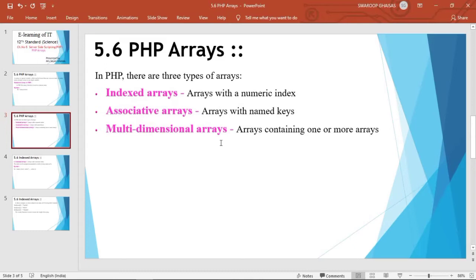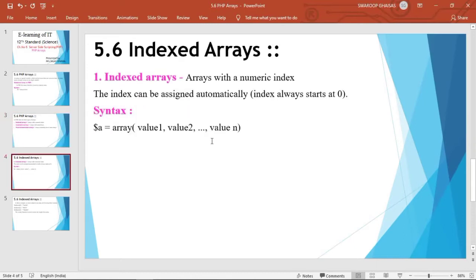But for this academic year, 2020-2021, in this current COVID situation, we have to study only indexed arrays. The other two types, associative and multidimensional arrays, have been skipped for this academic year. So today we will discuss indexed arrays. Indexed arrays are arrays with a numerical index, which is assigned automatically, and the array index always starts with 0 in case of an indexed array.